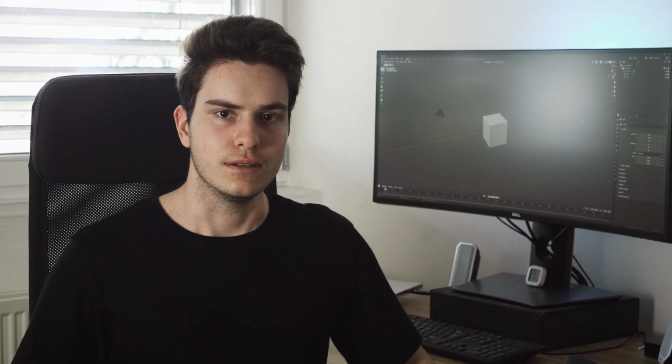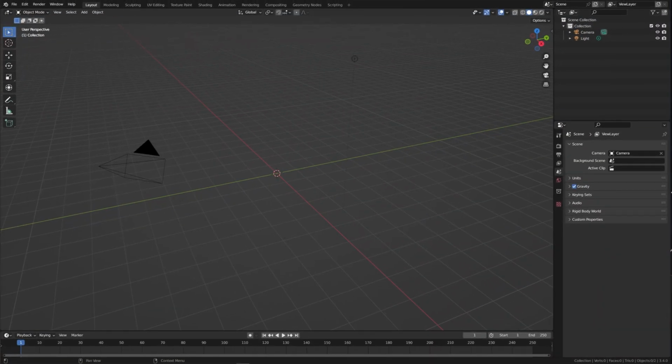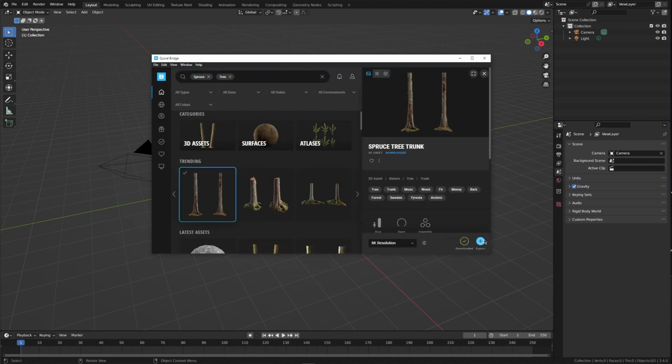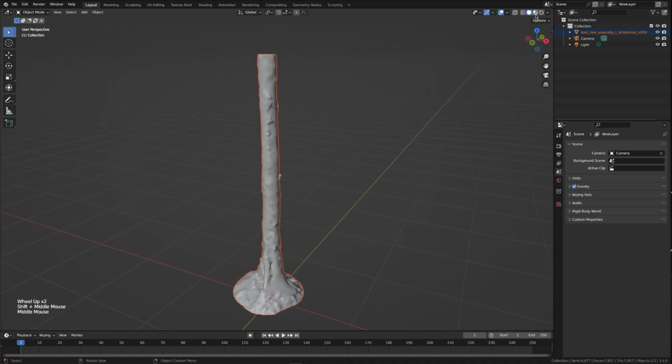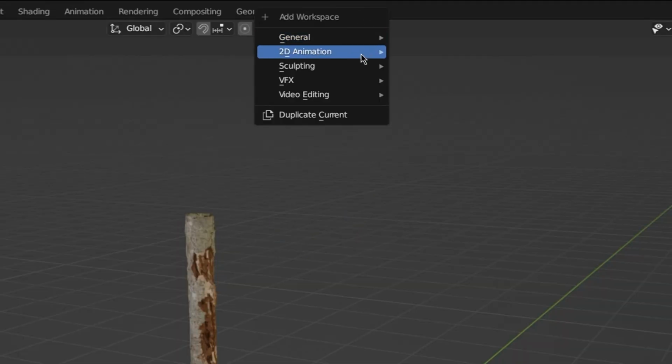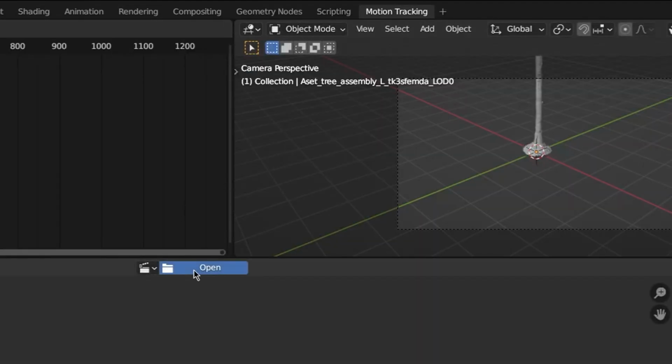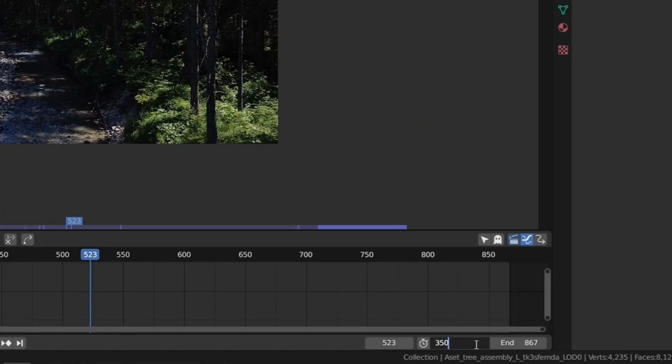Now let's fire up Blender. Start off by importing your tree model. I got this one from the Quixel Bridge Megascans library and exported it to Blender. Now let's bring in our background shot. Go to the Motion Tracking tab, import your footage, and set the frame range you want to use.